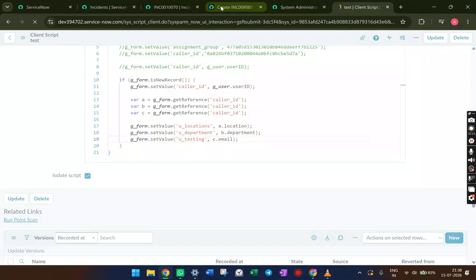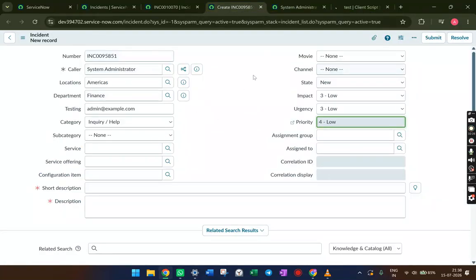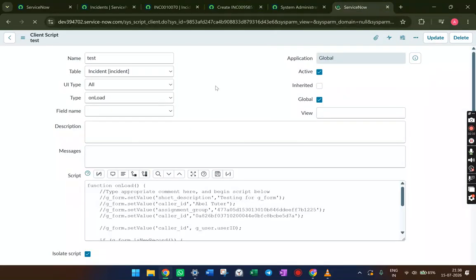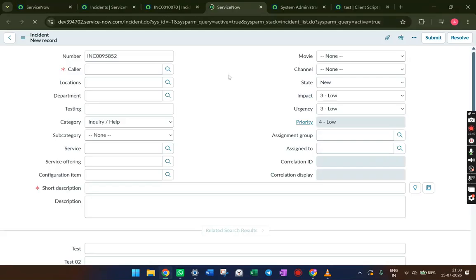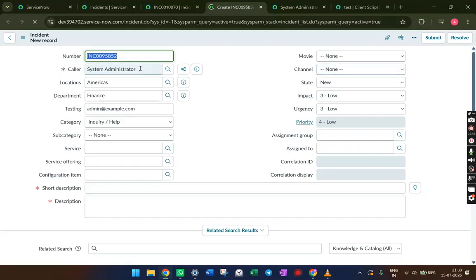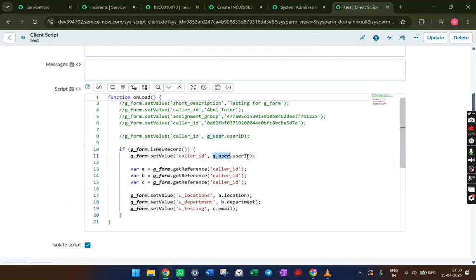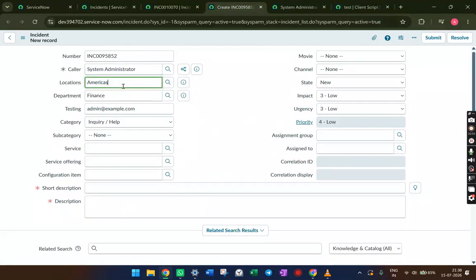Now we save it, and whenever you load the form, you can see the field, the caller is coming, which we have already set as the current logged in user, and with the help of this, location, department and email are also populating, right? Everyone got it, or does anyone have any issue? Yes. Got it.